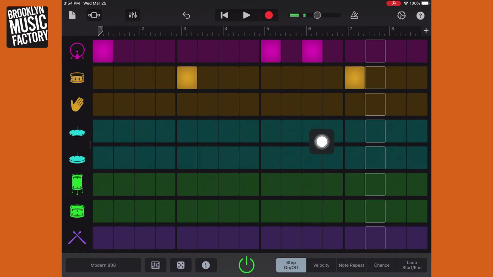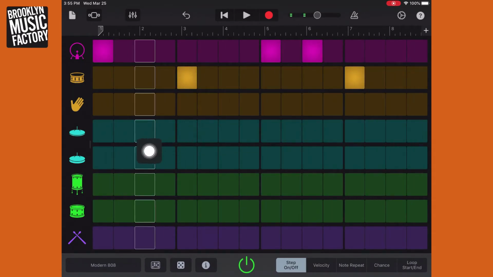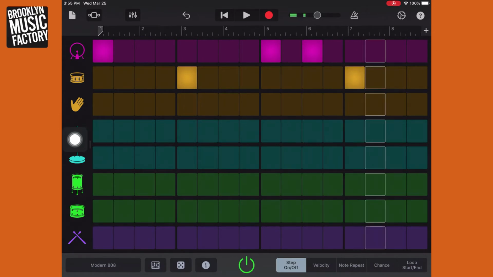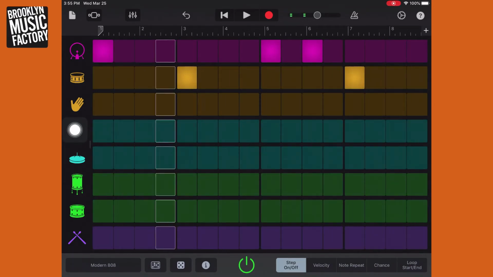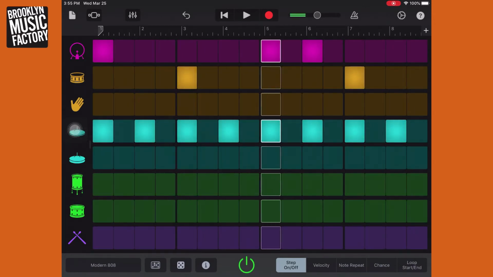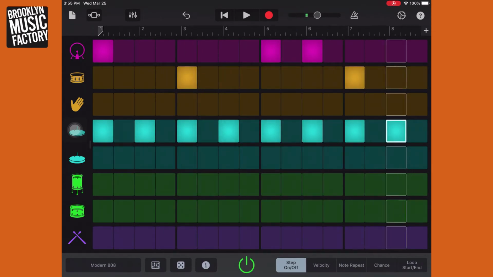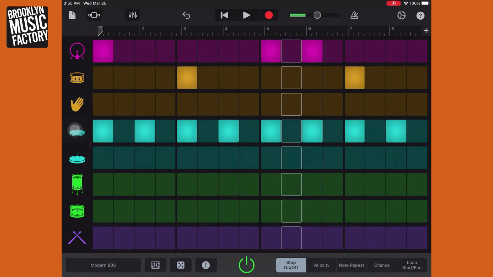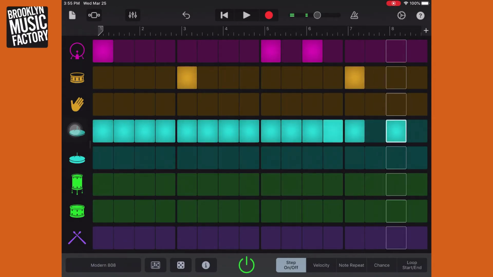I'm going to program a hi-hat doing eighth notes. I'm getting ahead of myself. Again, I'm going to put my cursor over here for now. Check this out. If you're really quick, you can do it without it looping. There you go. Cool. So that's a basic beat. And then if you wanted to get crazy, you could do 16th notes.